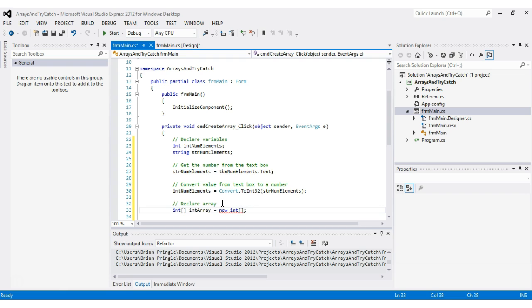What goes inside of the brackets is how many elements should be in the array. If our array had 5 elements in it, we'd type the number 5. Well, we're leaving this up to the user, so we are going to make it int num elements. However many elements they specify is what we're going to put into this array. So we ask them to type in the number as text into tbx num elements. We put that into str num elements. We convert str num elements to an integer and stick that into int num elements. And then we create a new integer array called int array, which is equal to a new int array that has this many elements.